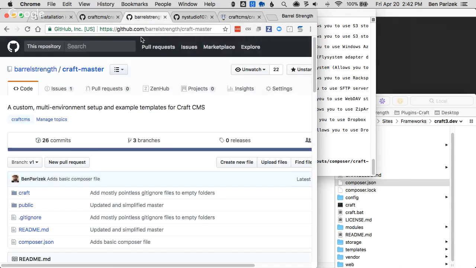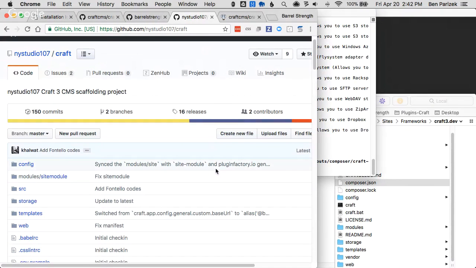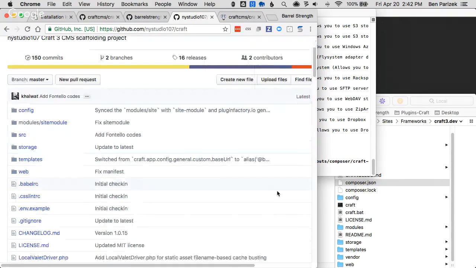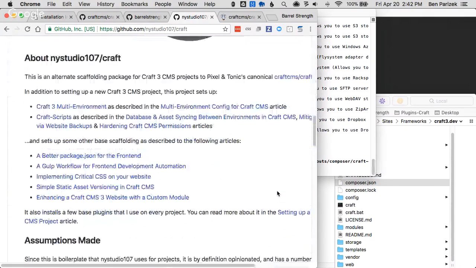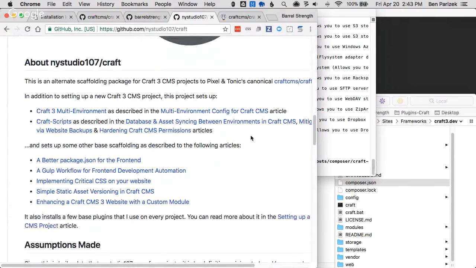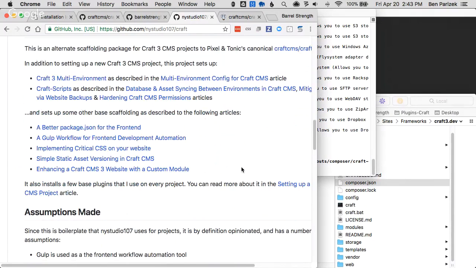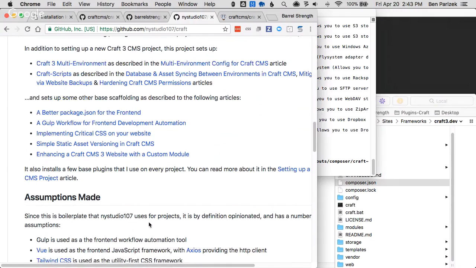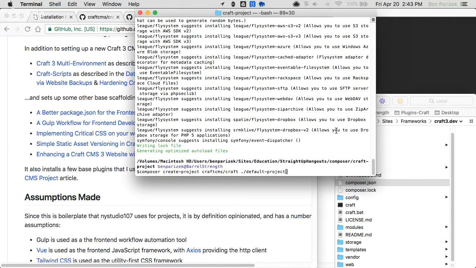We've been working on one, updating our Craft master, but the one I wanted to demo was NY Studio 107, Andrew's. He's doing some neat things in his. He's got a craft web, and he says conveniently at the top that he's making a lot of assumptions that are specific to his project. So if you're copying this, they might not fit your use case. He's using a JavaScript framework he likes and a CSS framework he likes, and these may change from each of our situations. So I'm going to run his script quickly here.